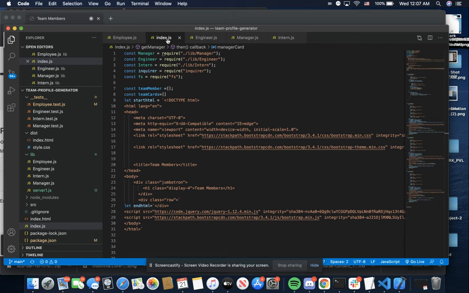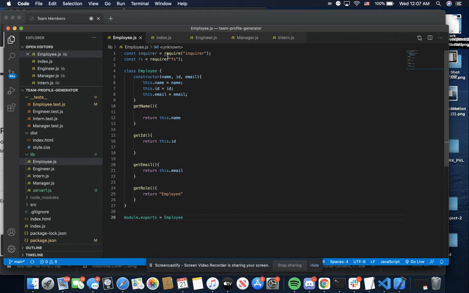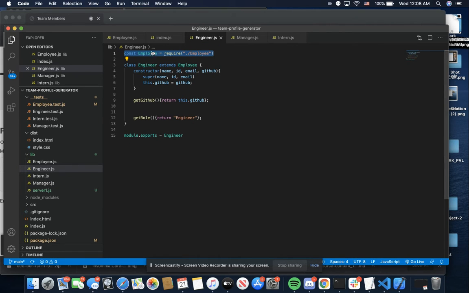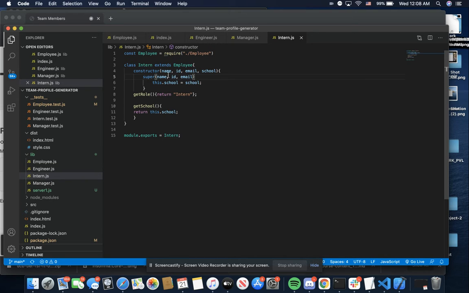First, we have the employee class. This is going to create a constructor for the employee that requires the name, ID, and email with these functions. Manager basically just supers the name, ID, and email, and also adds to the value the office number. And then the engineer also extends the employee class and also gets the GitHub, and in turn the intern extends the employee class as well, and just returns the school.